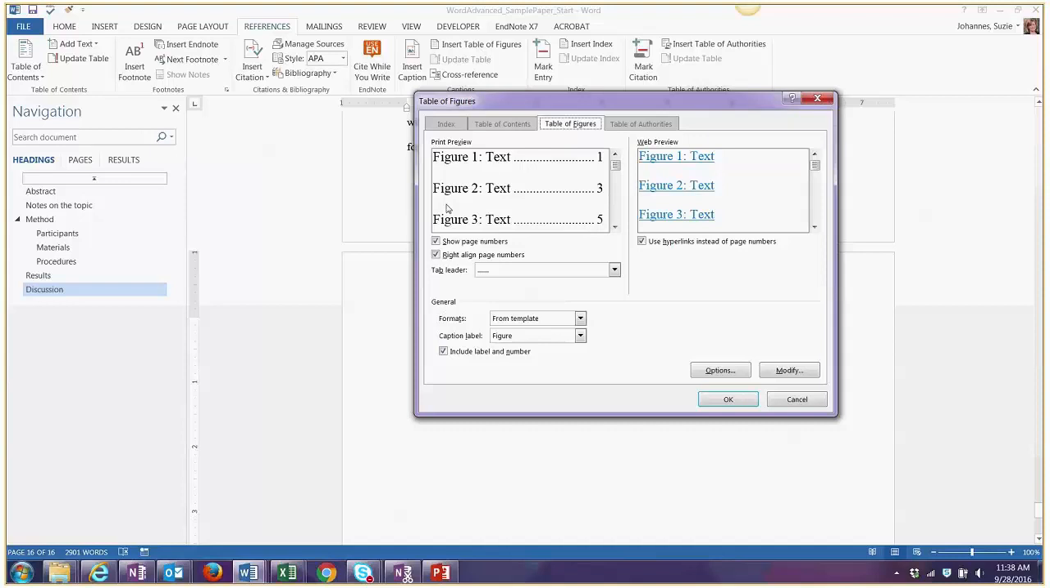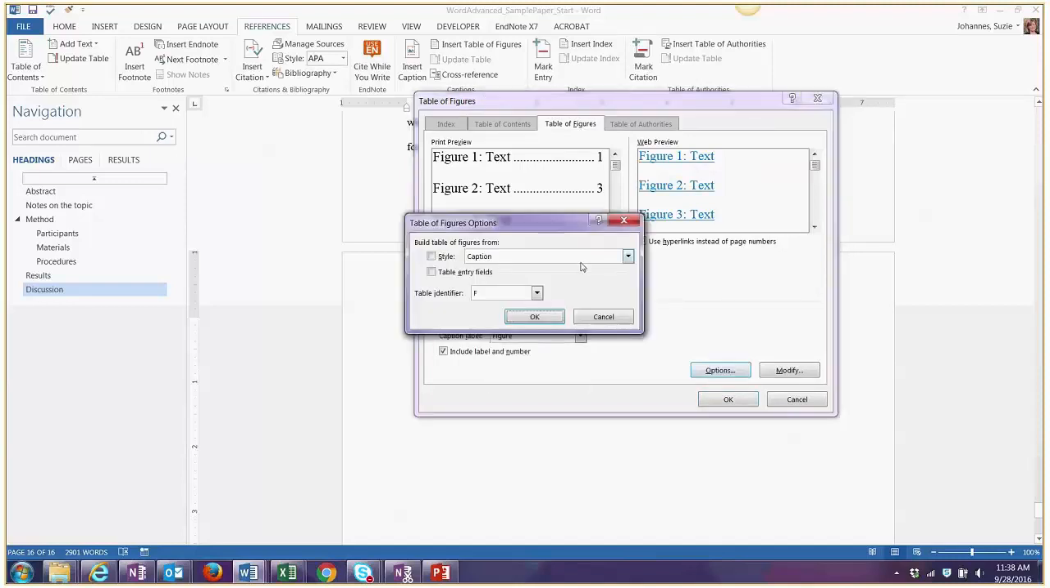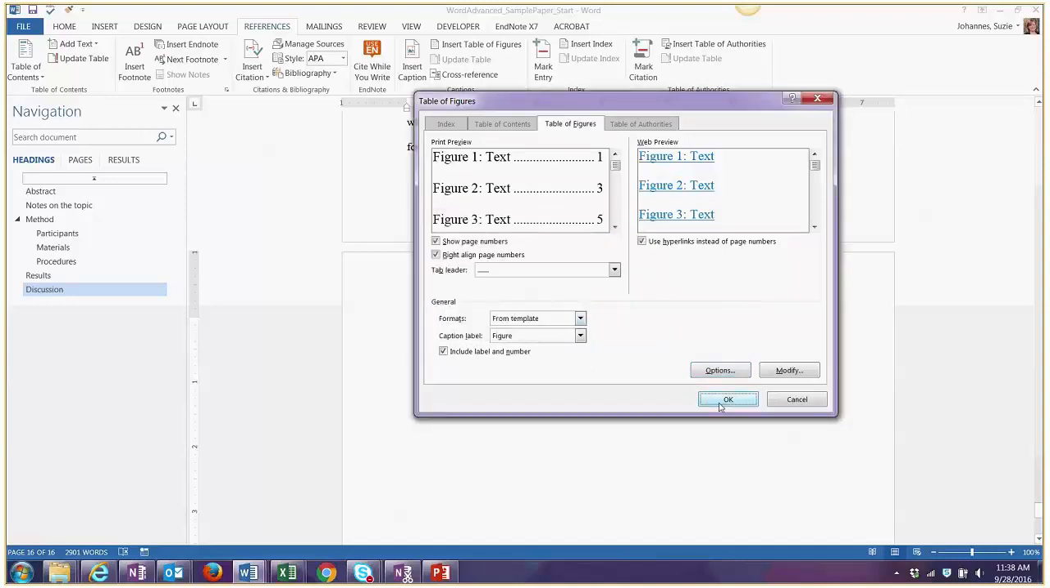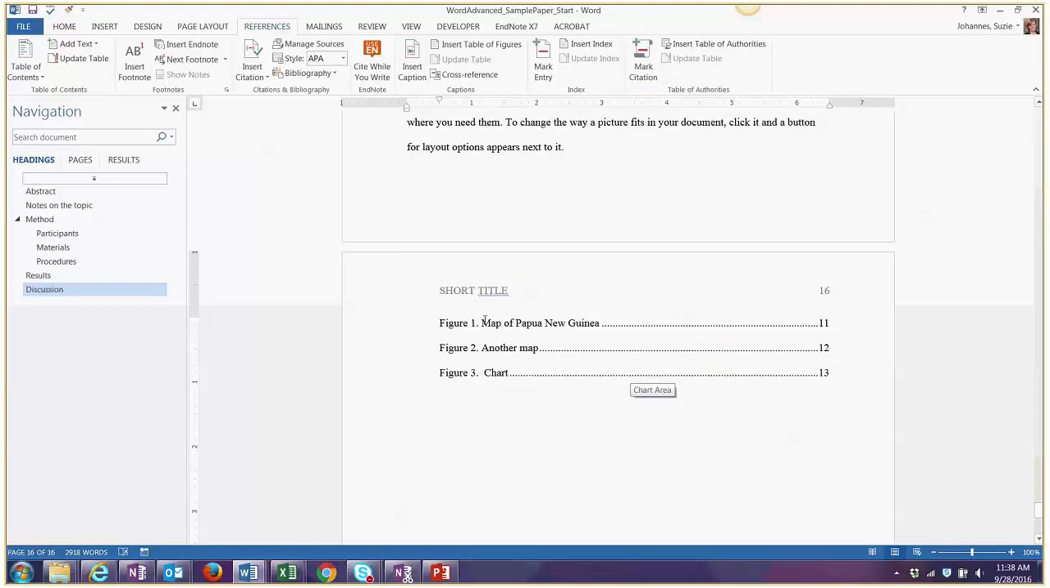I have a lot of those same options I had with table of contents, but it's just showing me different formatting options. If I went into options, there'd be even more specific things I could set. If I just say OK, it's going to give me a really basic listing of my different figures, the names and the pages they exist on.